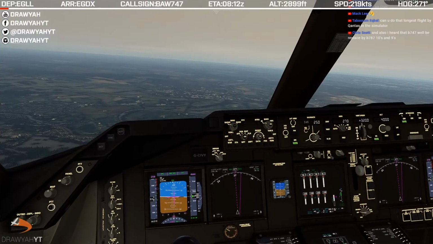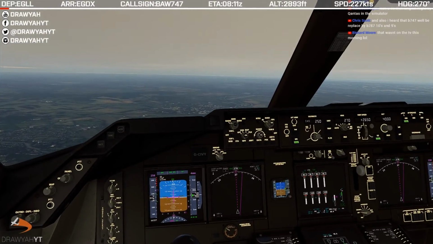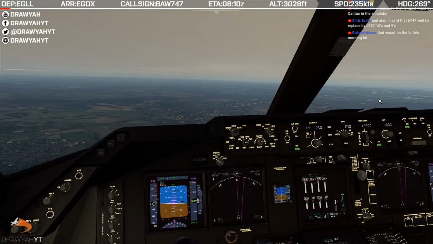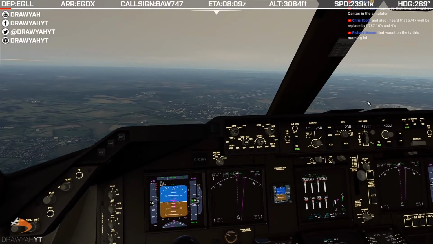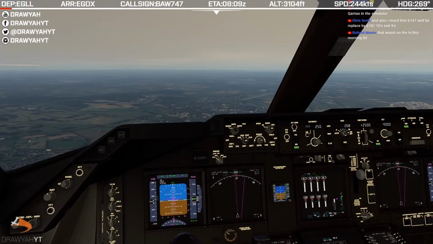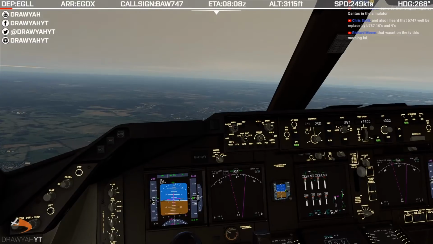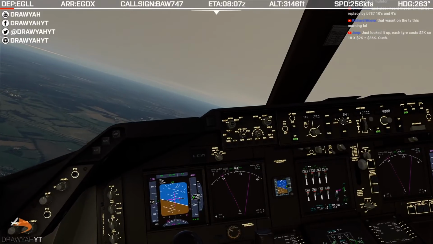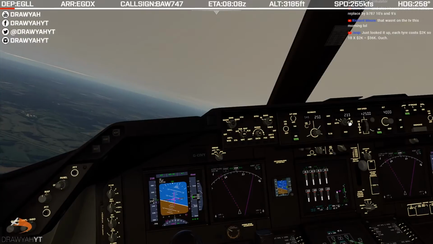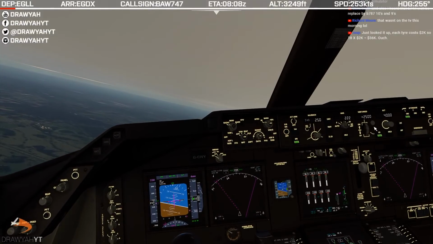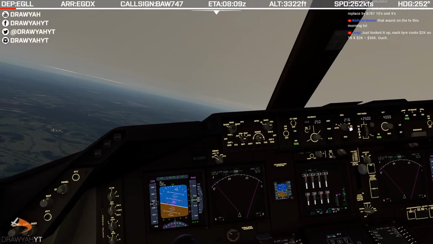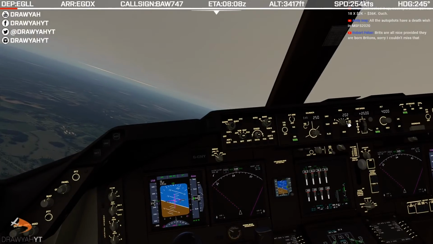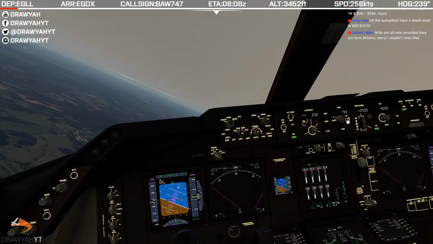There we go. That's much more streamlined. Right, let's make a left-hand turn now. So, gonna hold at 4,000. Gonna make a heading down via the south of London. Therefore, make heading towards 090.